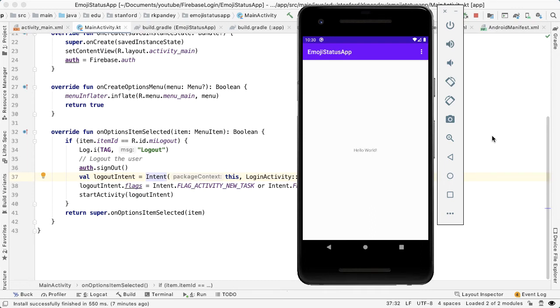In the last video, we were able to set up our app to allow the user to create a new account or sign into their account using Google. The fun part starts in this video.